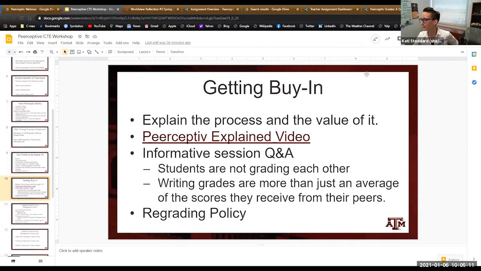So, getting buy-in. All right, so explaining the process. At the beginning of the semester, in the first week, I don't usually talk about the syllabus until the third day. One of the first things I talk about is peer review and Peerceptiv and the value of it. I talk to them about how they can get faster feedback, more feedback, and just as reliable feedback when we use this system.